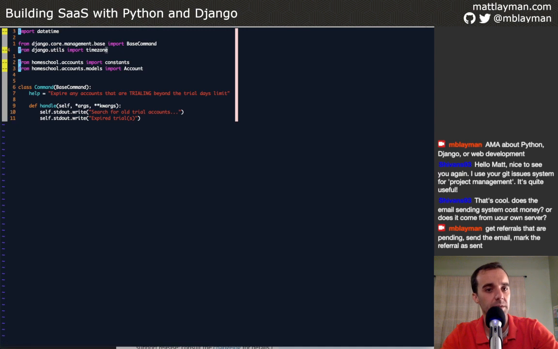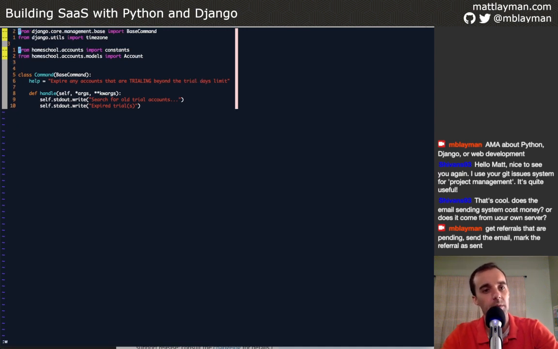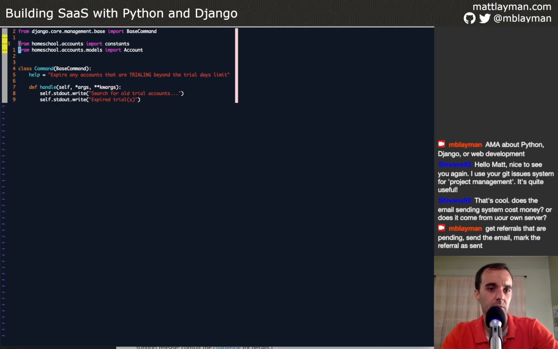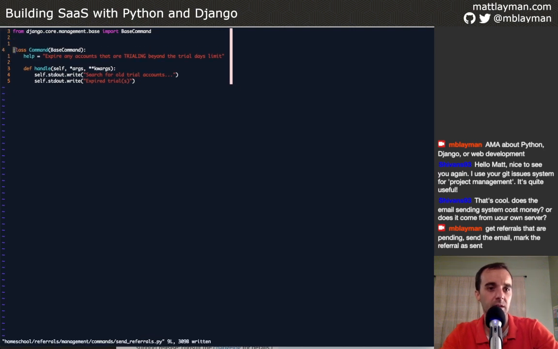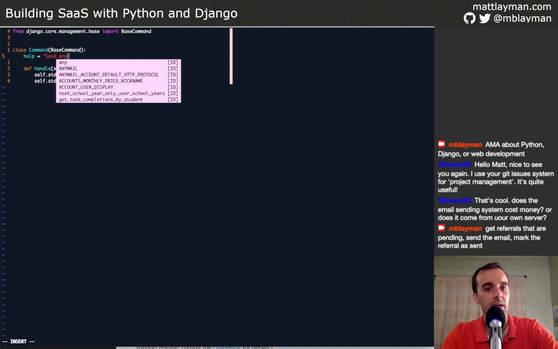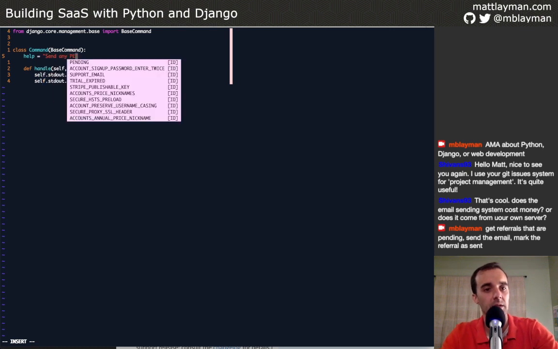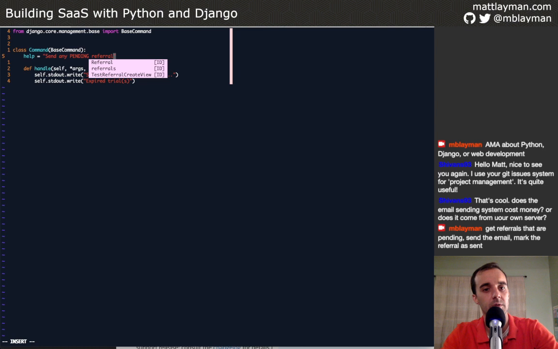Also, it's highlighting a bunch of things that are no longer in use. We might bring them back in a minute, but I want to get all of the warnings out, so we're starting from a fresh, clean spot. So let's get rid of all this stuff. Now we're down to the minimum, and we have a command, and let's finish it off. Send any pending referral emails. That's what we're doing.